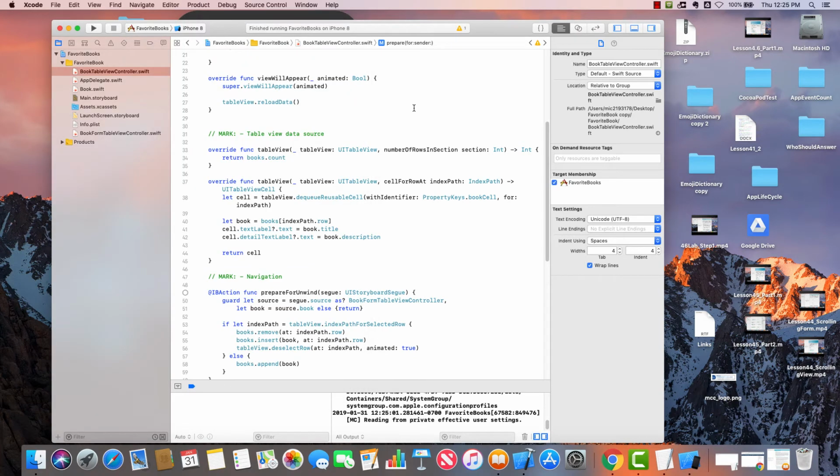So that is the end of step 2. In step 3, we're going to implement the code to go ahead and delete books. So we will be back to you soon with video number 3.